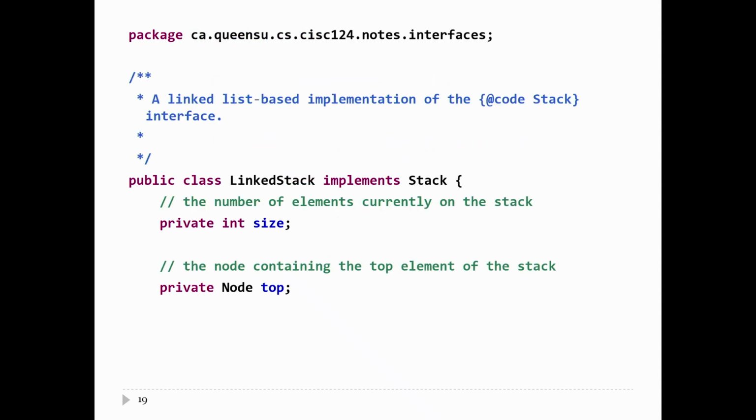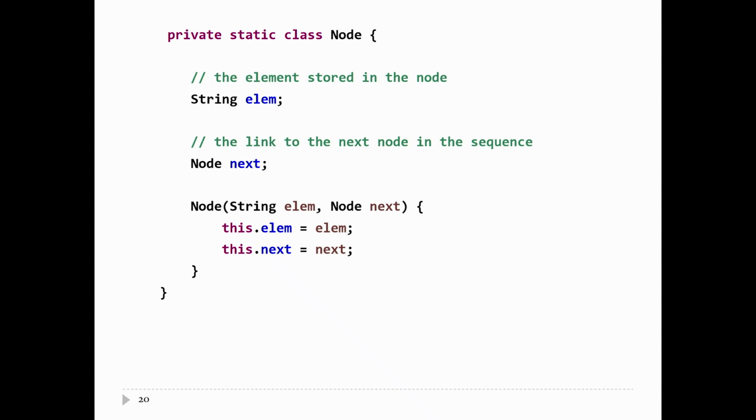So here's our linked stack class. A linked stack has a size, the number of elements in the stack, and it has a reference to the current top node of the stack. What does the node look like?